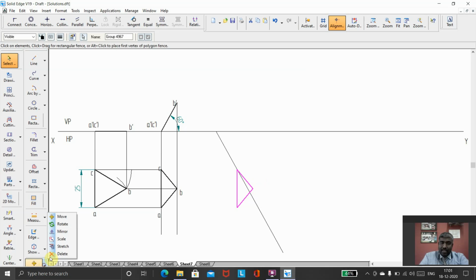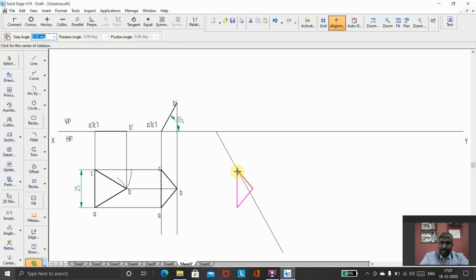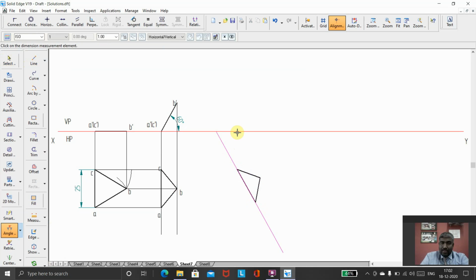Now I'll go for rotate. Rotate that, taking this as the fixed point, and this is the moving point I want to place on the line. Once you've done this, the old one I can remove. So the lamina has been inclined at 60 degrees. You can show the angle. The edge on which it is resting is AC, and that has been inclined to VP at 60 degrees. I want to define that A, B and C.